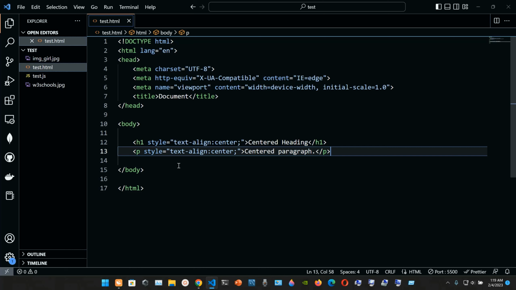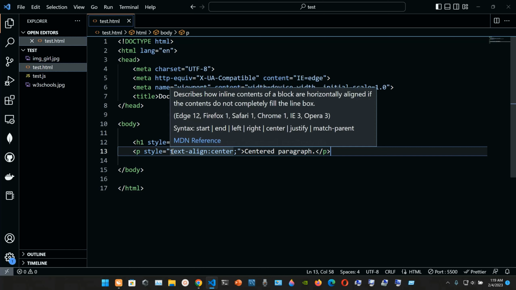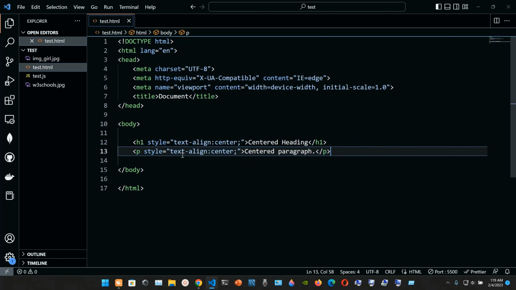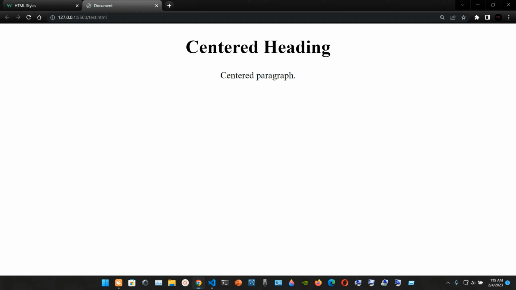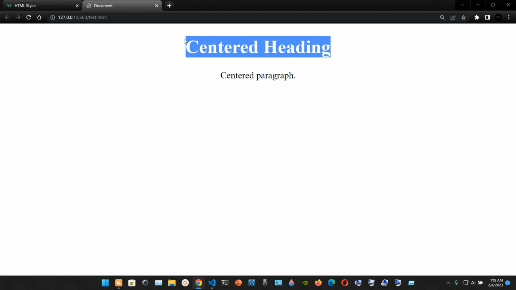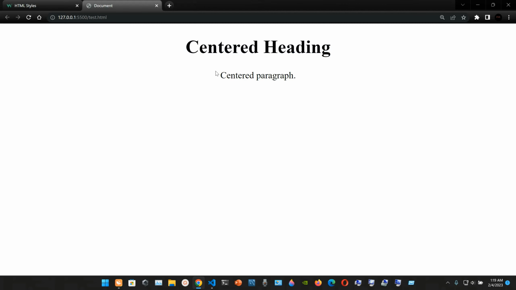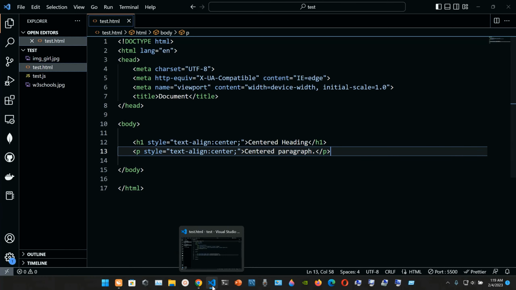Now for the paragraph, we're going to have the style attribute, and inside of the double quotes we're going to have text hyphen align colon, and again it's going to be center. As you can see, the heading 1 is centered and the paragraph is also centered, and that's how you do it here.